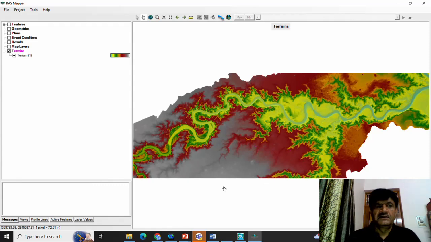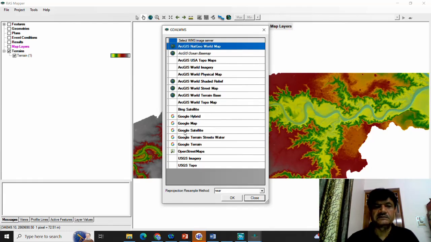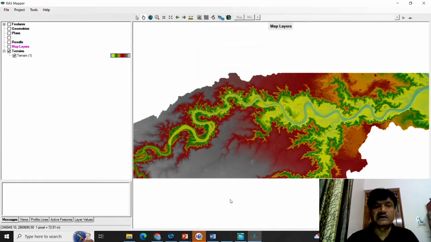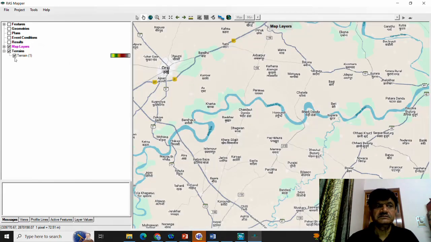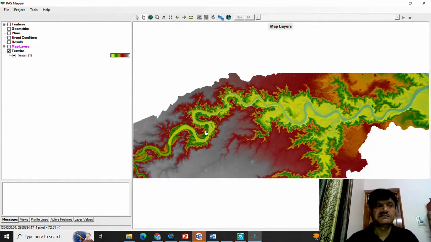Close this one. Now to visualize where is my river, I can go to the map layer, just right click there, add a web imagery. From here I'll just add a Google map. So you can add various kinds of the map, like the Google satellite map, Google terrain you have, Google hybrid, so ArcGIS maps also. So I'll add here Google map just to see where my river is. So that has been added. So this is the river, you can just see over there. Okay, this river is going on.